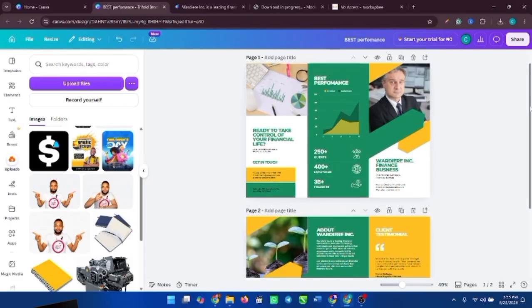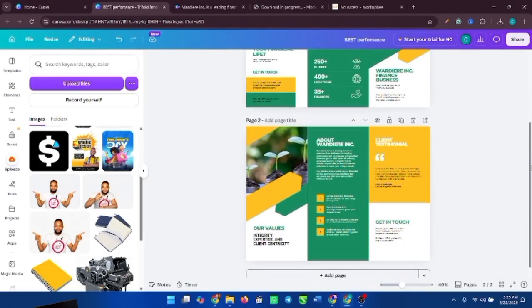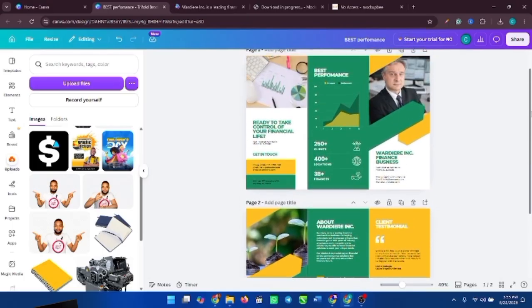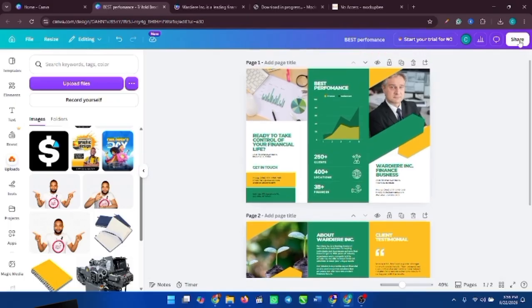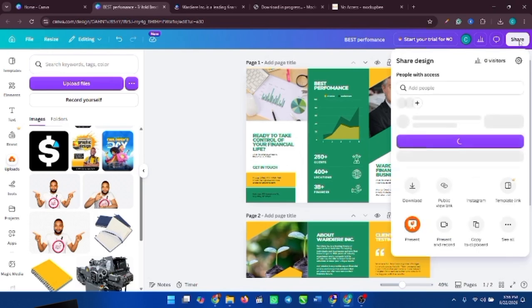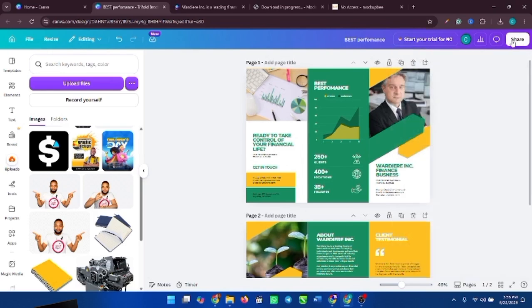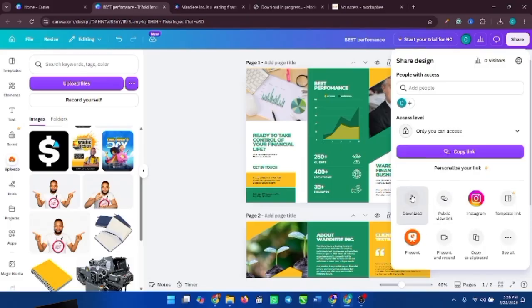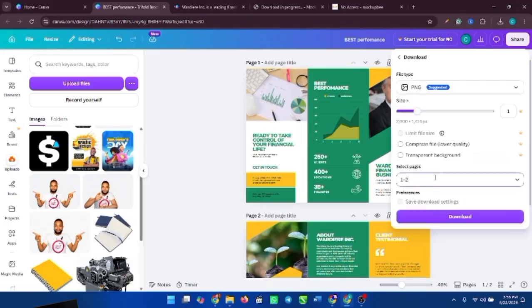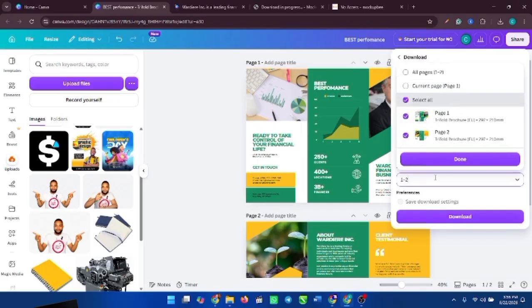So, this is front and this is back. This is going to be printed on both sides of the A4. So you can print this on A4 paper, and then how do you export it for print quality? You go to share, and then go to download. This is pages 1 and 2, so I'm going to select all pages because I need both pages. Then I will click done.